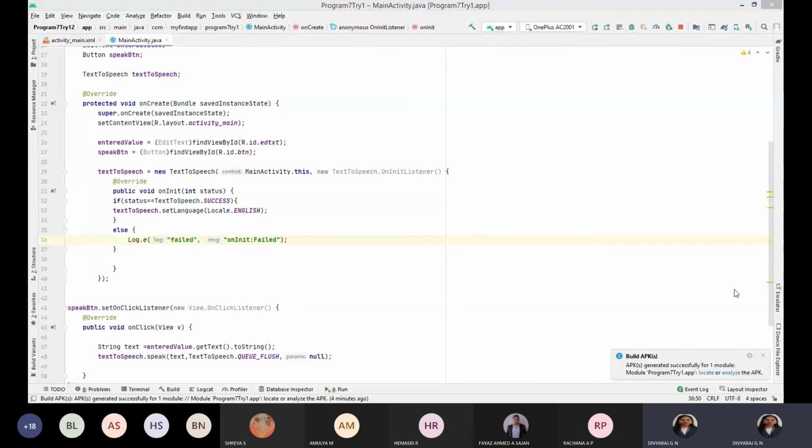Okay, so I think the 8th program, Rakshita ma'am has explained yesterday, and we are left with only one program, that is program number 6. I'll explain that to you in the next class.